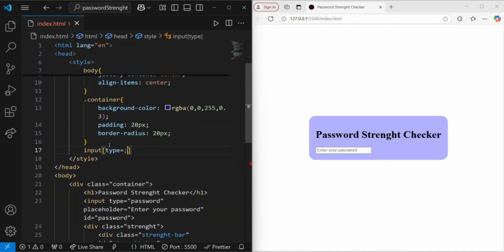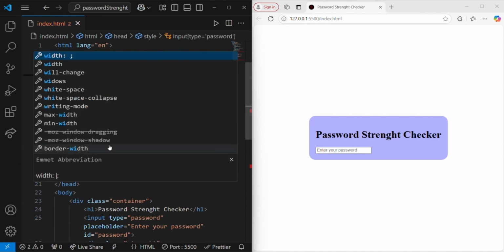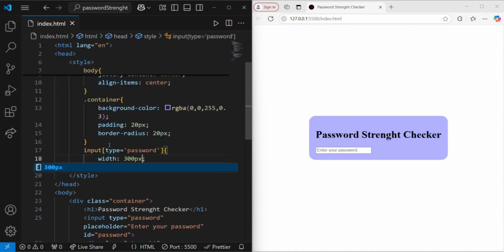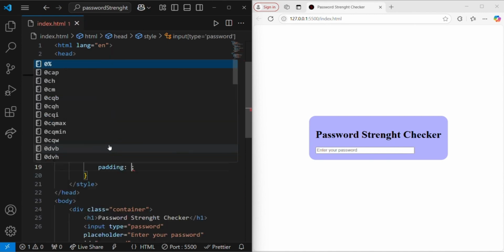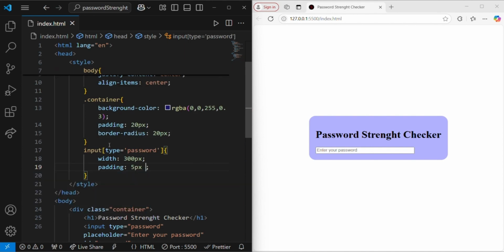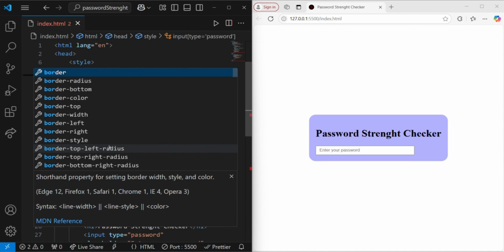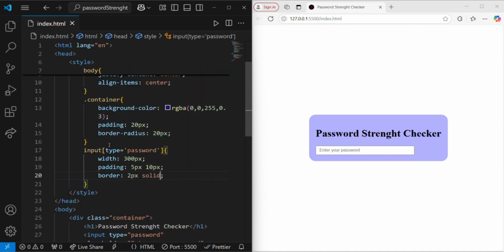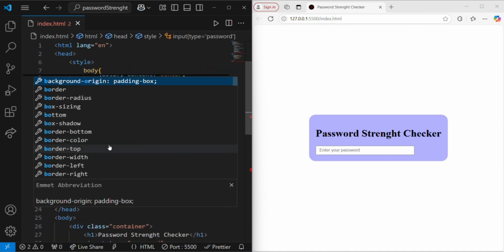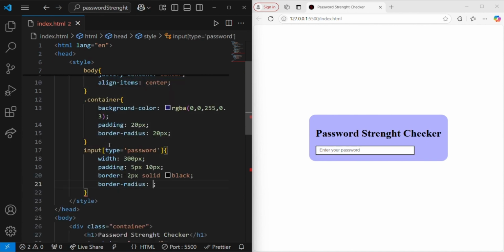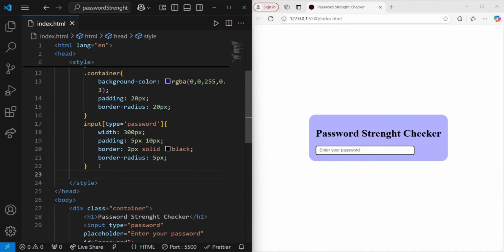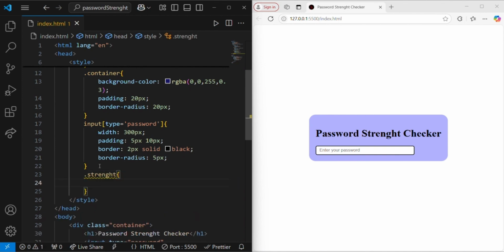Input type will be equal to password, and for this input field the width will be equal to 300 pixel, and padding will be equal to 5 pixel from top and bottom, and 10 pixel from left and right, and then border will be equal to 2 pixel solid and black, and then border radius will be equal to 5 pixel.